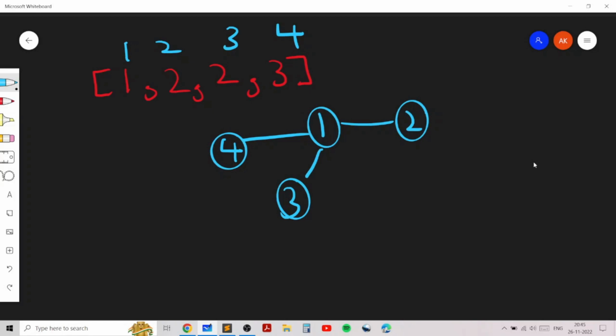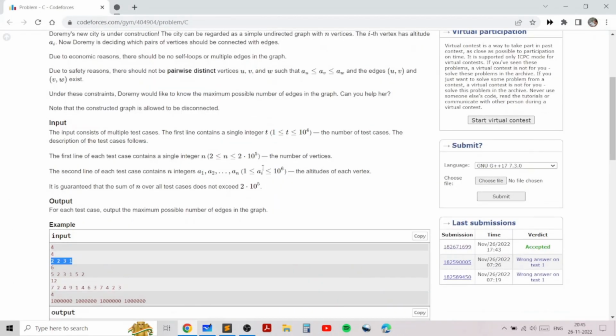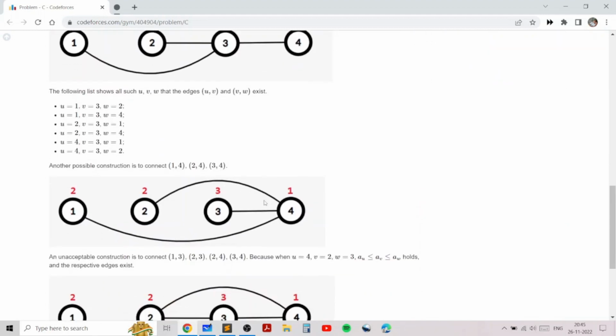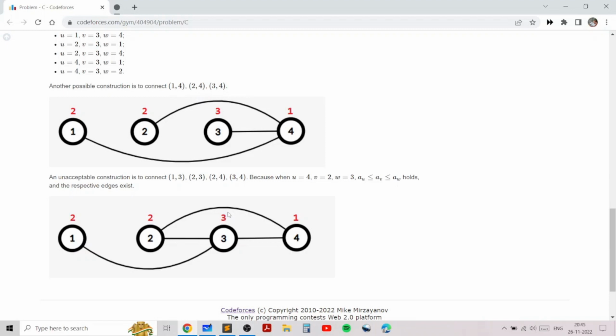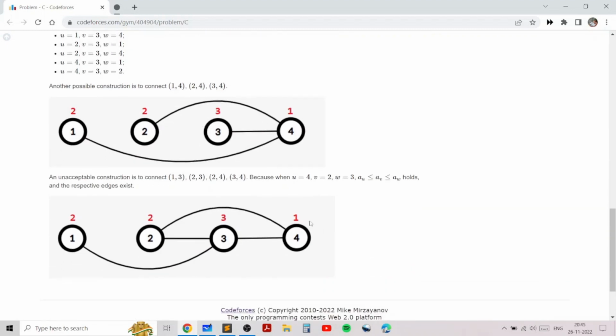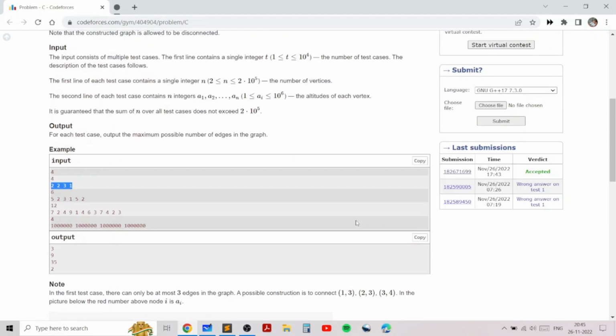So this is a possibility. So it turns out that this is the maximum possible number of edges you can put. So you can only put 3 edges, and you can see that there are multiple possible constructions which are valid, and this is invalid. So that's the first example.